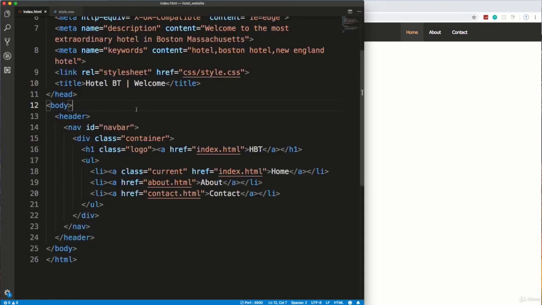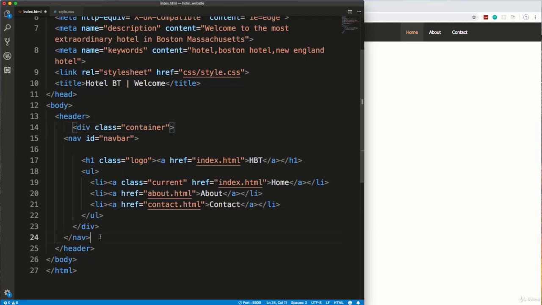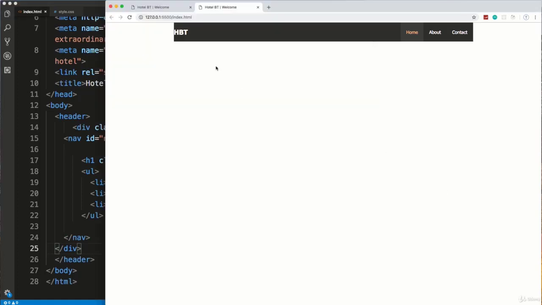Now I just want to show you something, and you guys don't have to do this, but if we had the container on the outside of the nav bar, okay, so have that, and then the ending div for the container outside of the nav bar, and save. Now the background doesn't reach all the way across because it's restricted inside the container. Okay, and I don't like the way that that looks.